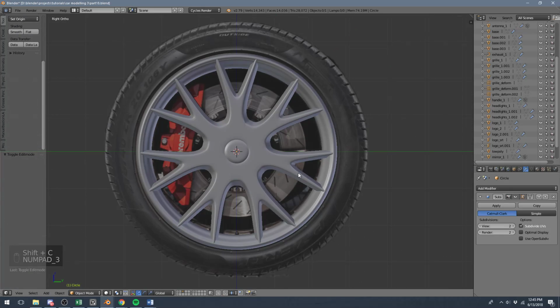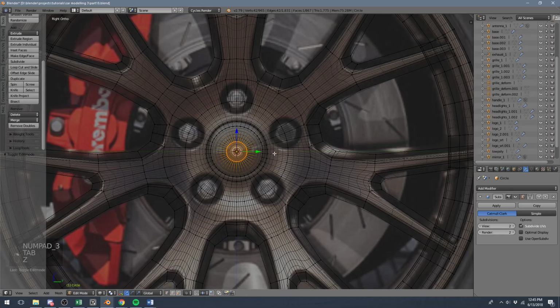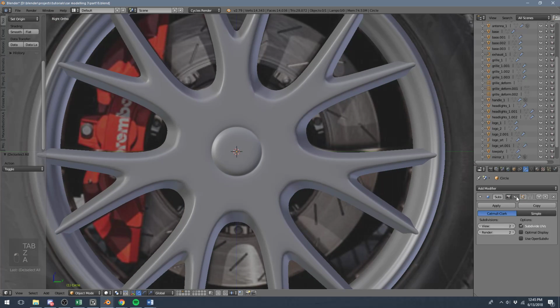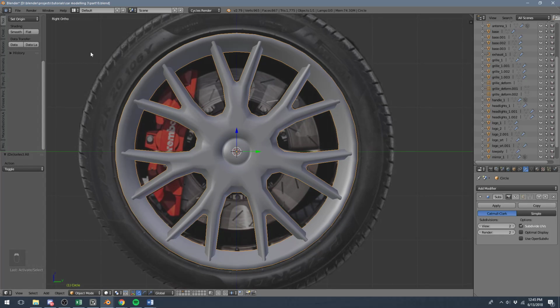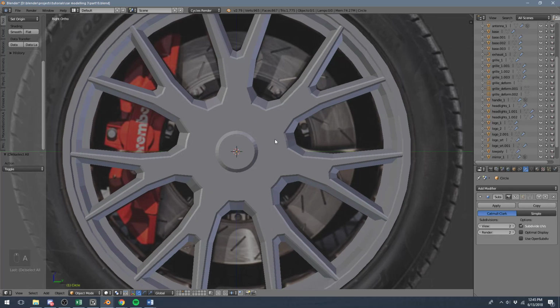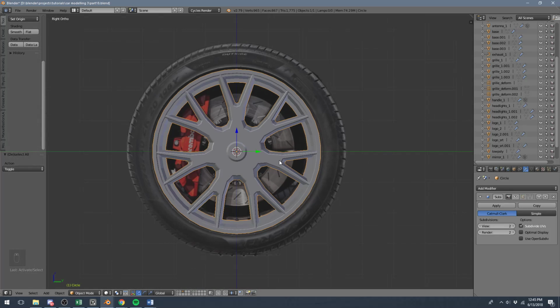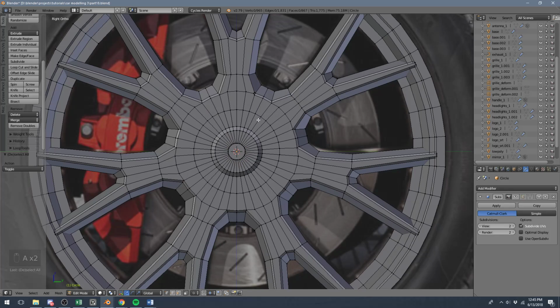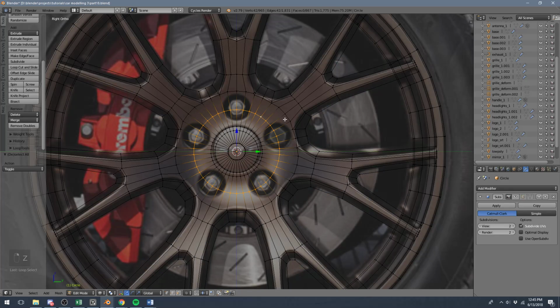So now we got that filled in, and we got five lug nuts. So I'm going to turn off our Subsurf modifier, turn this on to flat, and I'm going to, what am I going to do here? Hold on, let me see how I want to do this. I'm going to move this to the center. I'm just going to add some loop cuts to here.